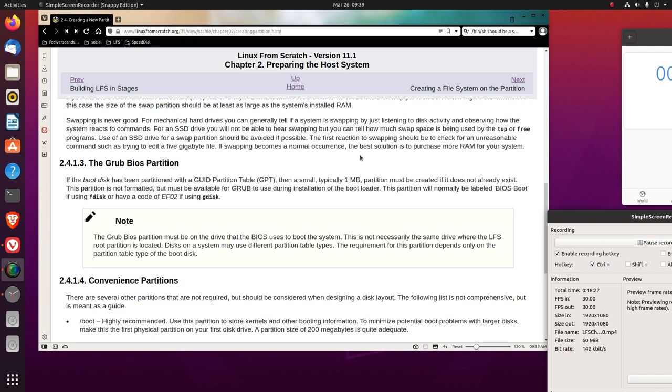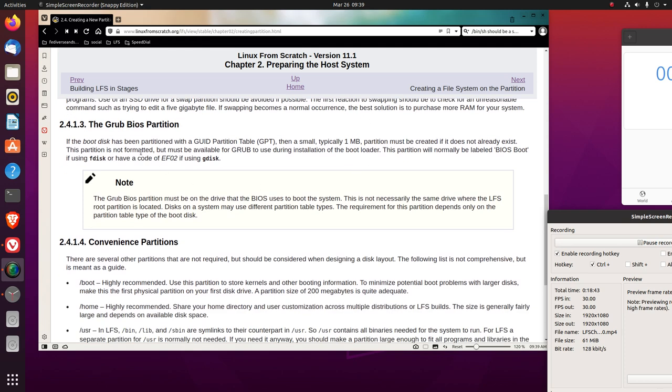The first reaction to swapping should be to check for an unreasonable command, such as trying to edit a 5 gigabyte file. If swapping becomes a normal occurrence, the best solution is to purchase more RAM for your system.